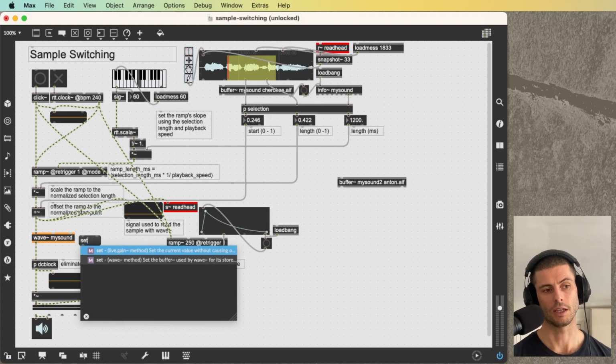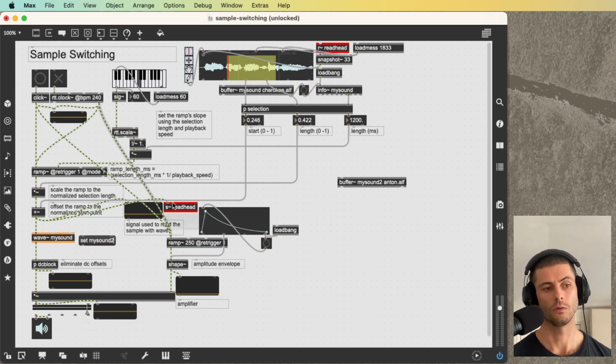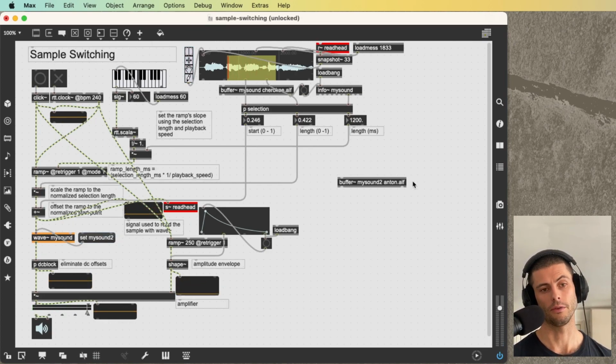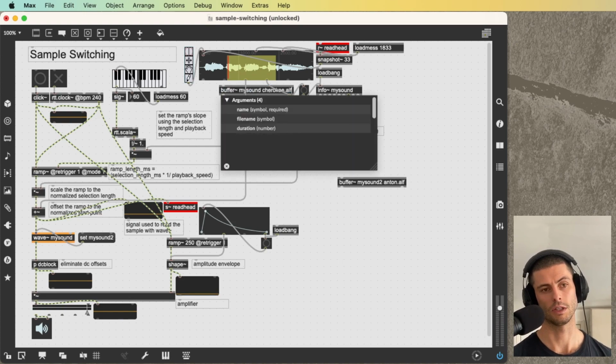So I could send a message like set my sound to the wave object. And I'm playing now. I have to reset my original buffer.